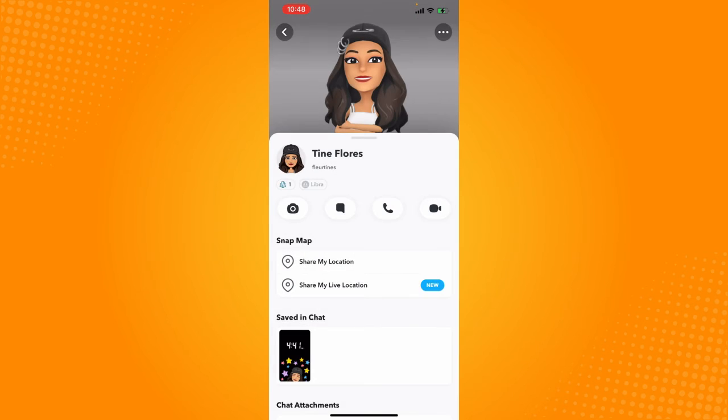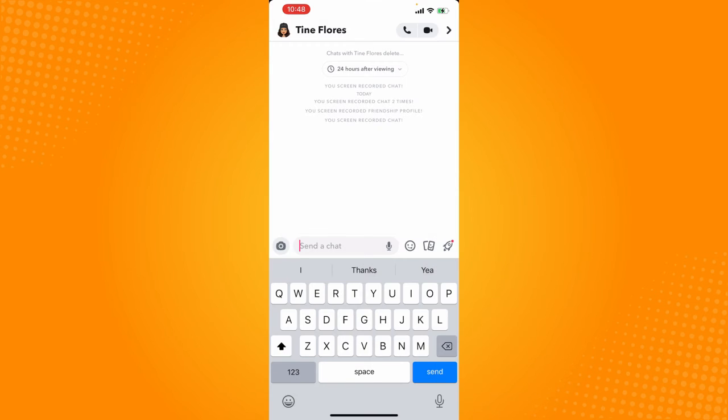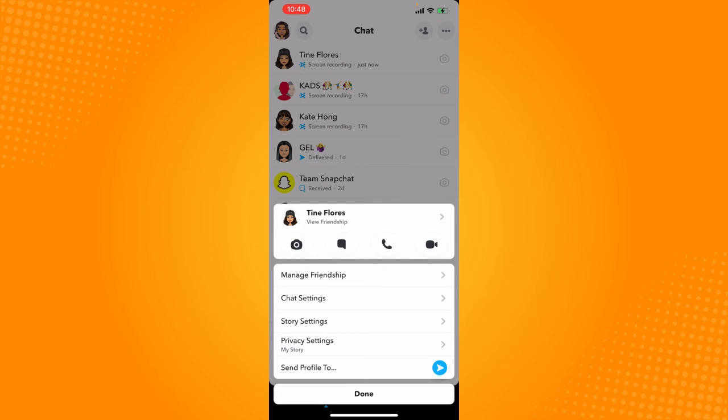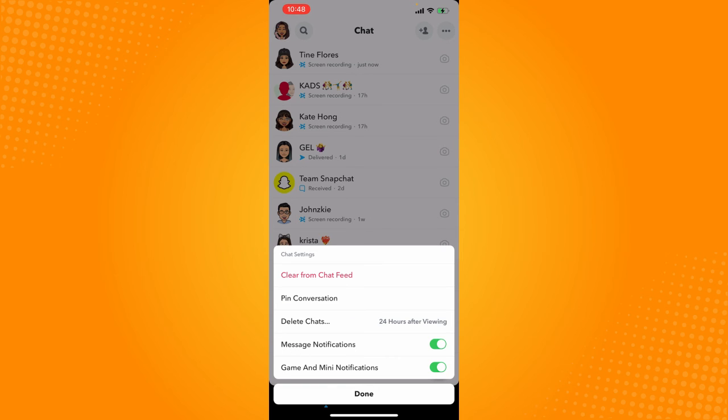And there are actually two ways. So the second way to hide your best friend is, again, let's go back to the conversation right here and press and hold that certain friend that you want to hide from Snapchat. For example, right here, just press and hold that and this will pop up. So what we're going to choose from these options is chat settings. Click on that and just click on clear from chat feed.